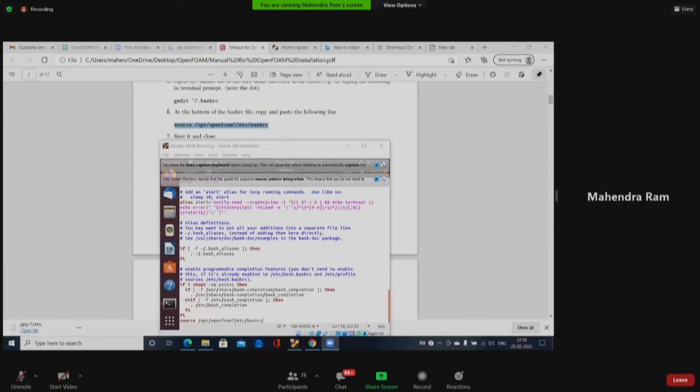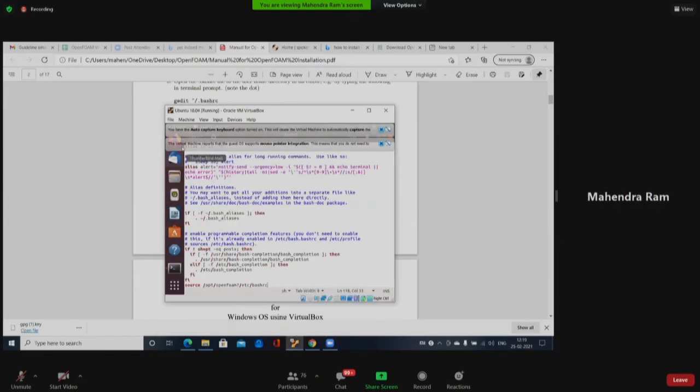So after the sixth step, I typed all this in here, source /opt/openfoam780/etc/bashrc, and here it is saying to save it and close. So from where can I save this? If you see on the top right, all the way to the right, you see a save button. Okay, and can I close this? Yeah, you can close that.